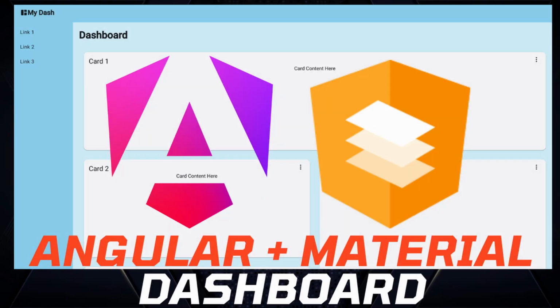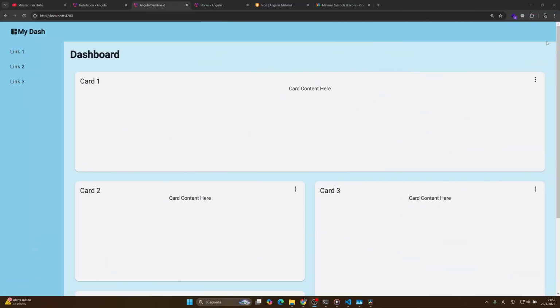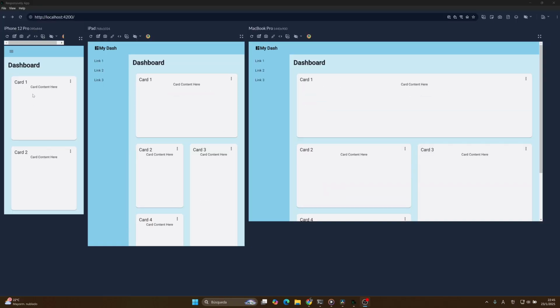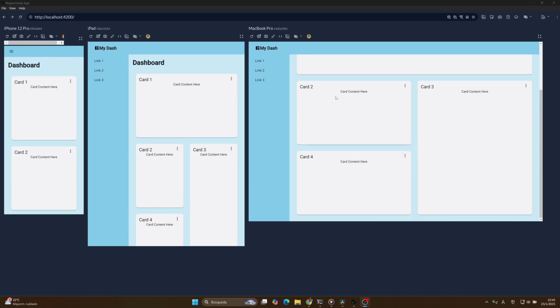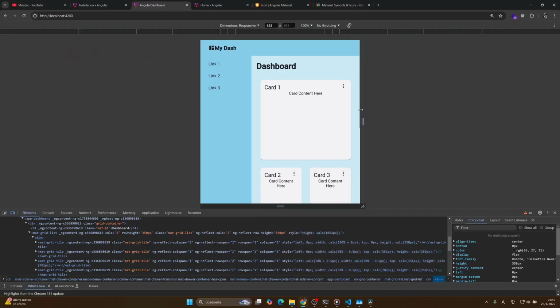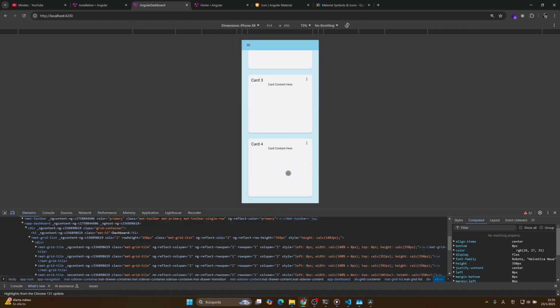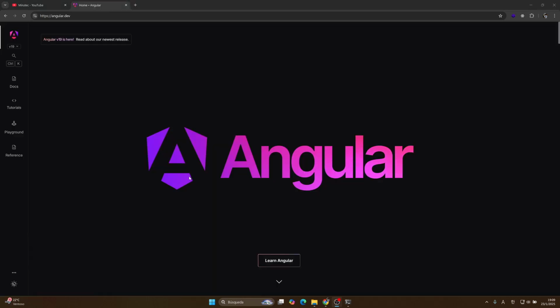Hi there, in this video we are going to build a simple and fast dashboard using Angular and Angular Material. This dashboard is fully responsive for all screen sizes and can be used as a template for your future projects. It's also worth mentioning that all the code is uploaded to GitHub and you can find the link in the video description. So if you are ready, let's get started.